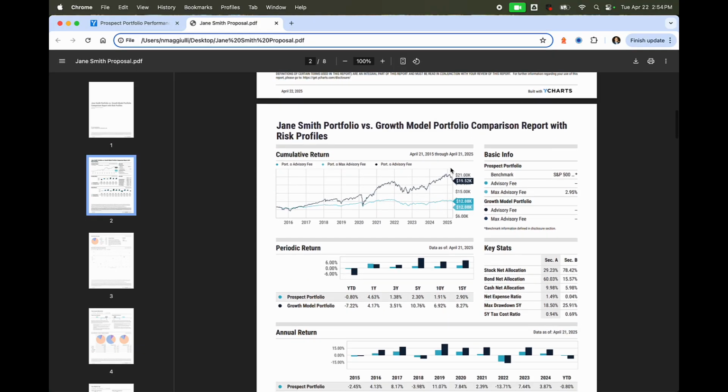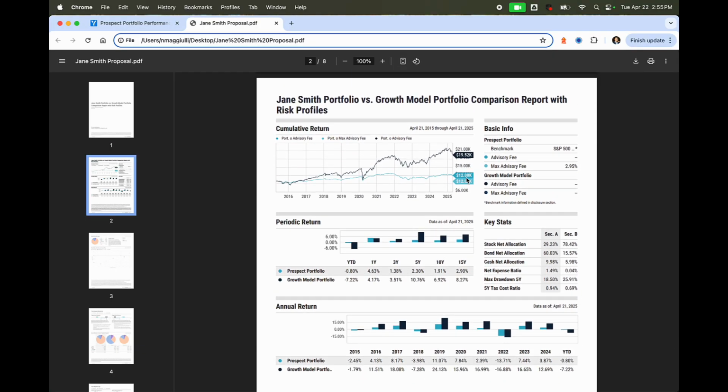Once you go to the next page, you'll see just some information about the returns. Once again, the prospect's portfolio is here in blue.